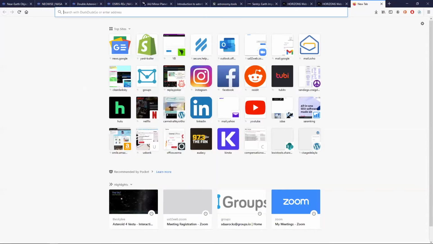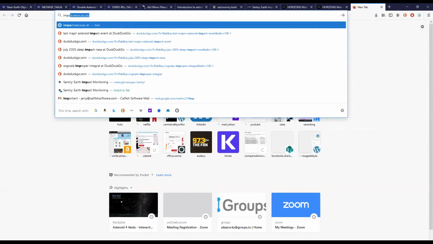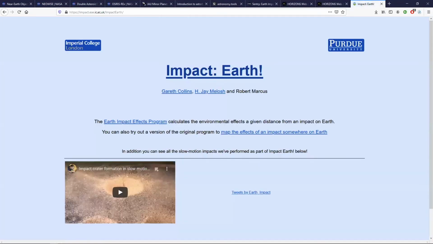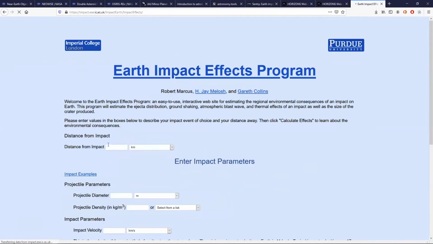And that is, let's see, Impact. Yeah, that one right there. God knows I've been there a dozen times at least. So we go over to this nice little fun thing, Impact Earth, and the impact effects program. There is a trick here. Let's see here, calculates. All right, there we go.